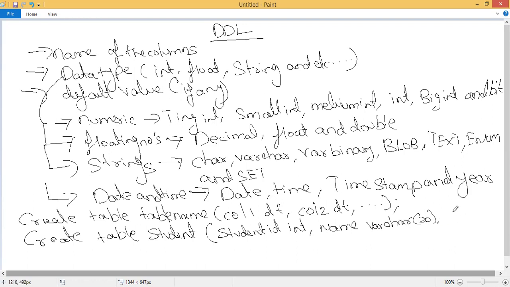Then student ID, name, then which department. Department can also be mentioned with the help of a string. So I am again mentioning varchar, and the length can be 20. Then close the bracket with a semicolon. So this is how we can create a table. With the help of this syntax, we can easily create a table.